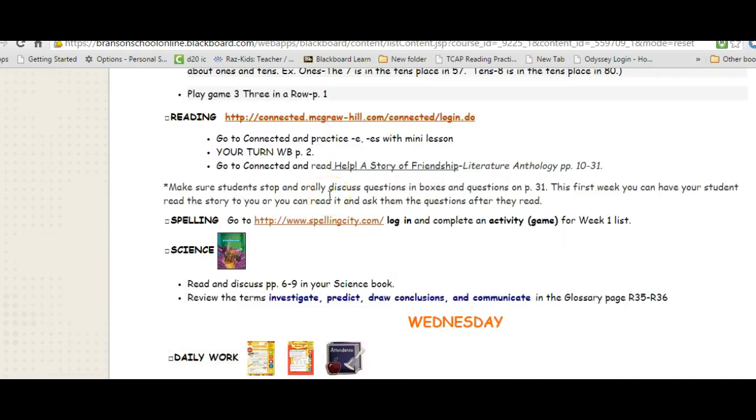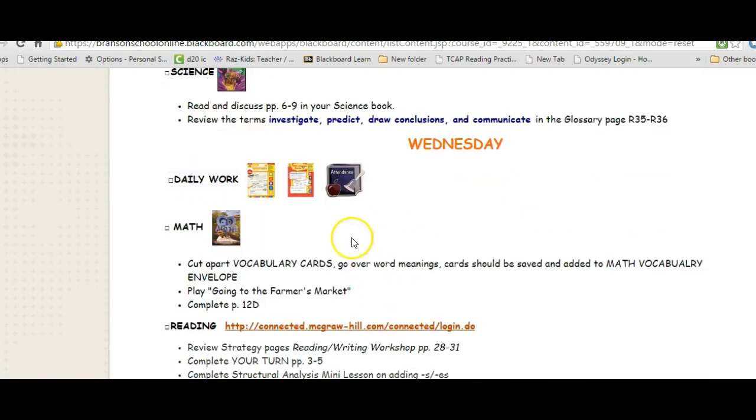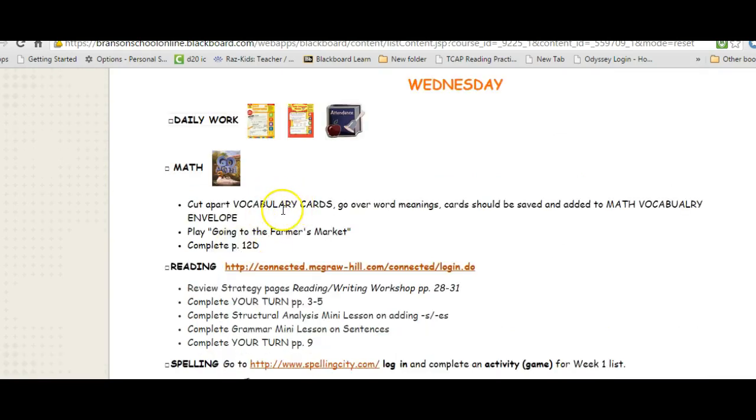A great way to do this is to either read the story ahead of time or listen to them as they read it out loud. That way you can assess whether they're really getting the gist of the questions. Log into spelling, science. Wednesday, same thing. Do your daily work. Start with math. We're getting into some vocabulary.